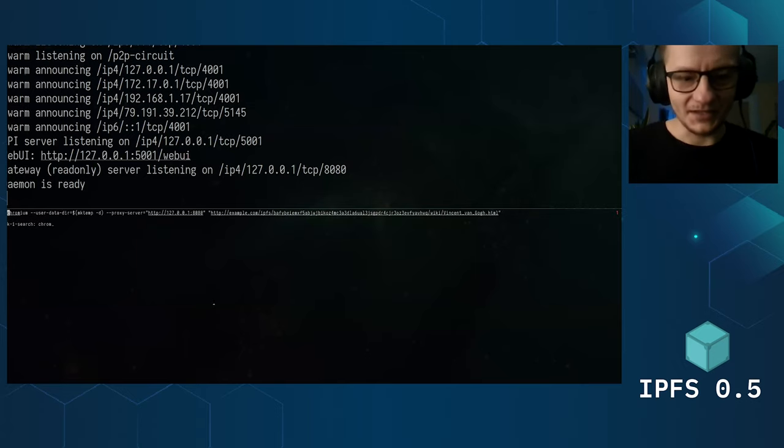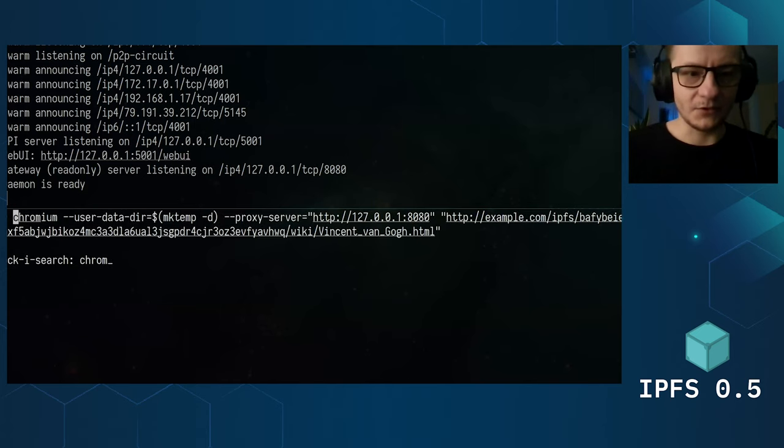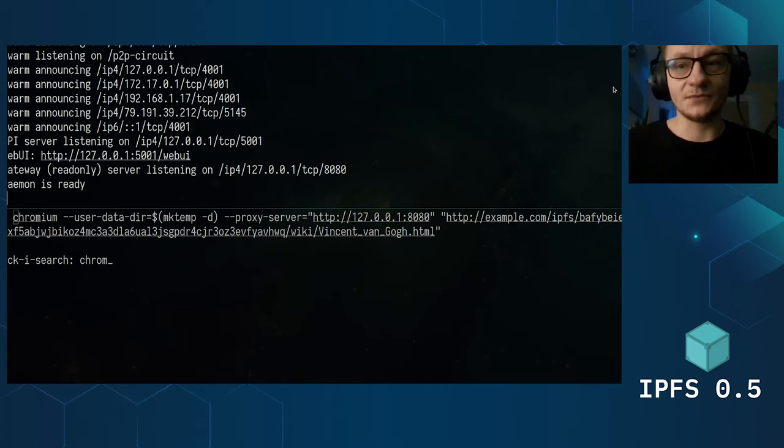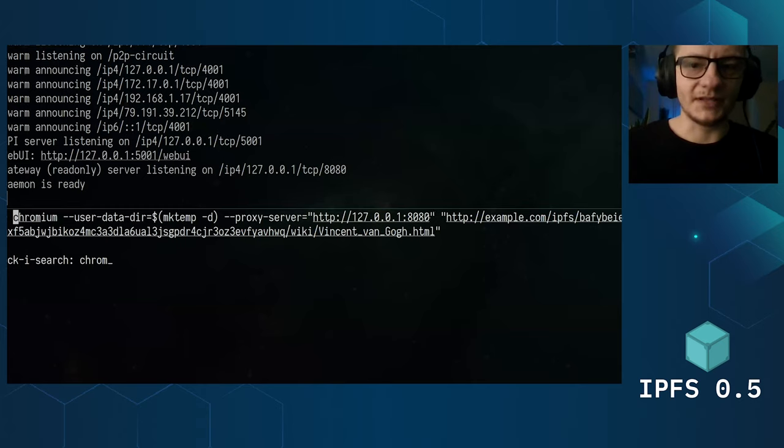So if we open a Chromium browser and use this gateway port as an HTTP proxy, because that's an interesting feature of Go IPFS 0.5. The gateway port is now an HTTP proxy, which enables interesting things like this one, because you can see I'm starting Chromium with an empty profile, so it looks like a new user. I set a proxy to be a local gateway, and then I just asked it, open this URL.